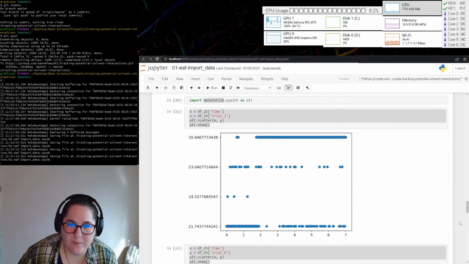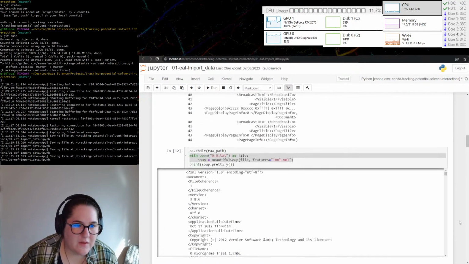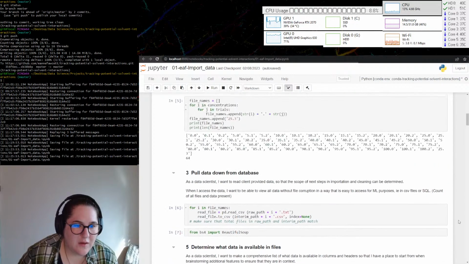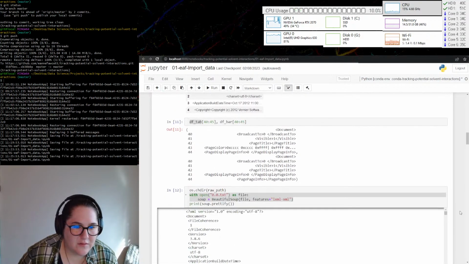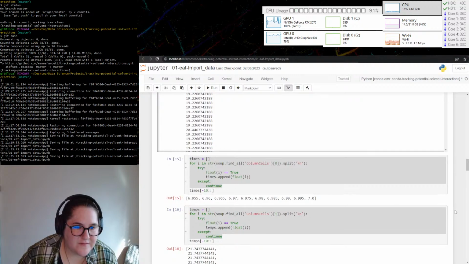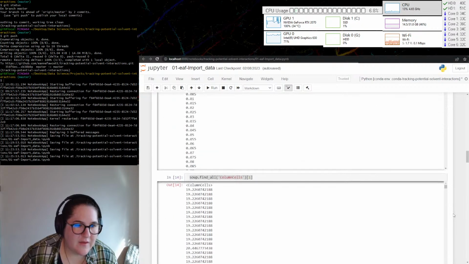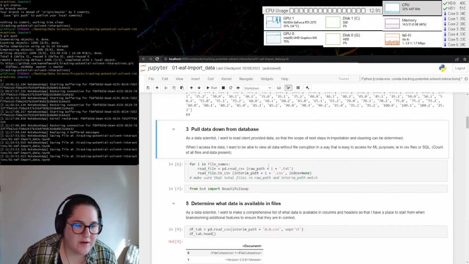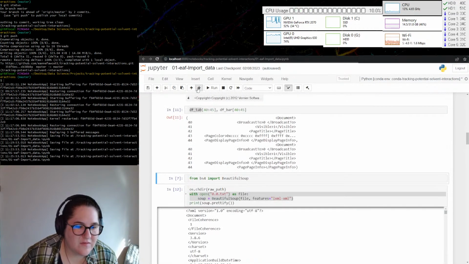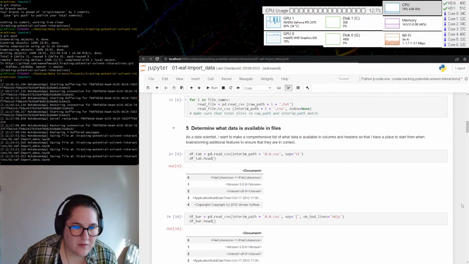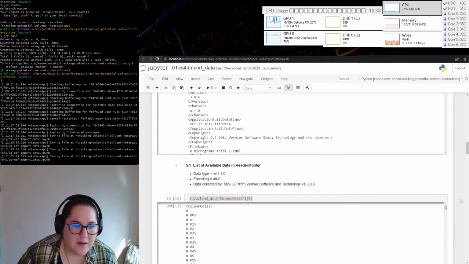Okay, so I want to go back here, pull data down from database. We have that solid. And then the first time that I use Beautiful Soup is later. So I'm actually going to move this down to right before I use Beautiful Soup. Okay, it's right there. Okay, cool.